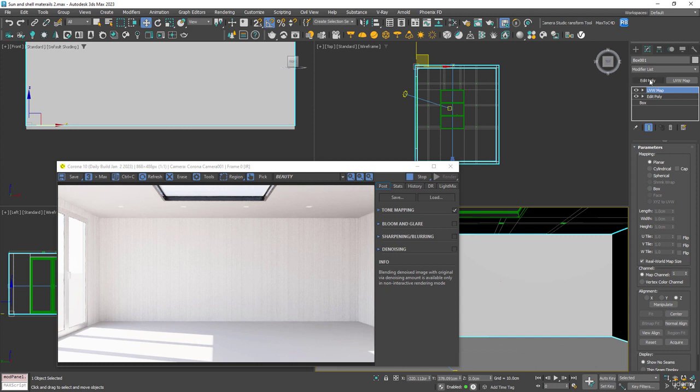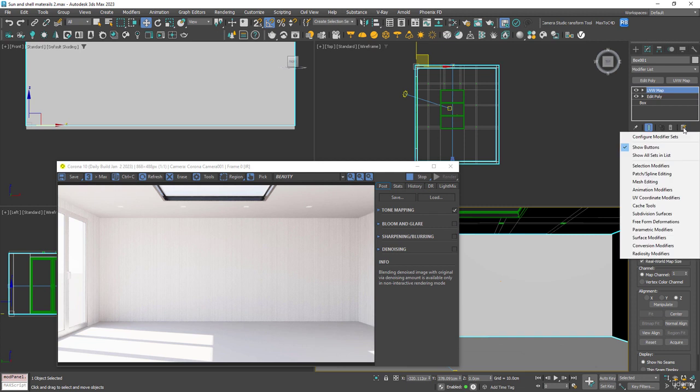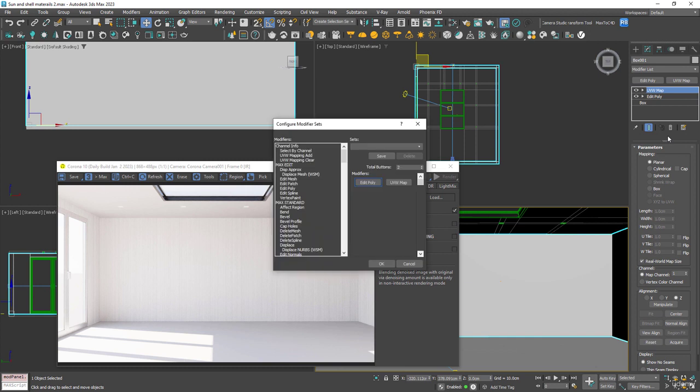Before we continue, you may have noticed these two buttons I've got set up here, and this is because I use these modifiers often, and it saves time by having them within reach. And you can set yours up by clicking the configure modifier button here, and you can see there's loads of presets you can choose from, or we can configure our own modifier set. And in this pop-up, we have the list of all the modifiers, and we can add buttons or remove them. Now, I've set ours to 2, and then all you have to do is come over here and drag and drop. So I use Edit Poly quite a lot, and also let's press U.